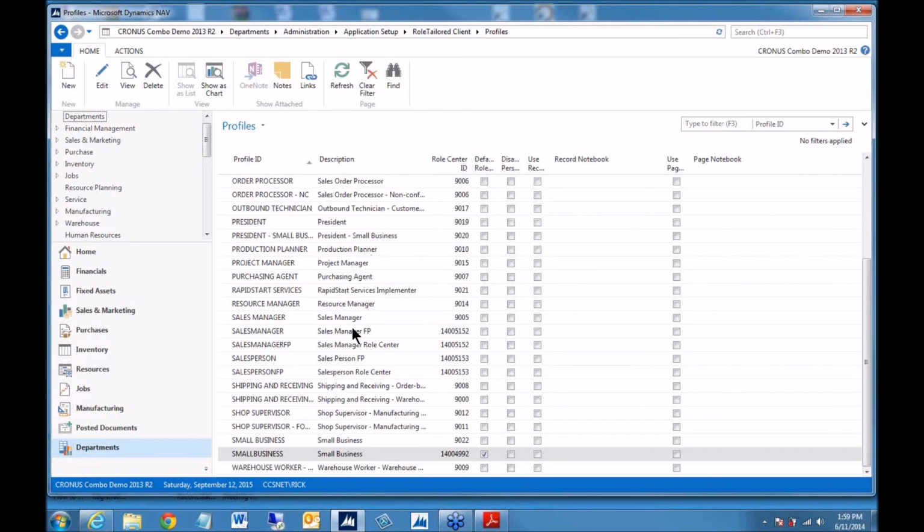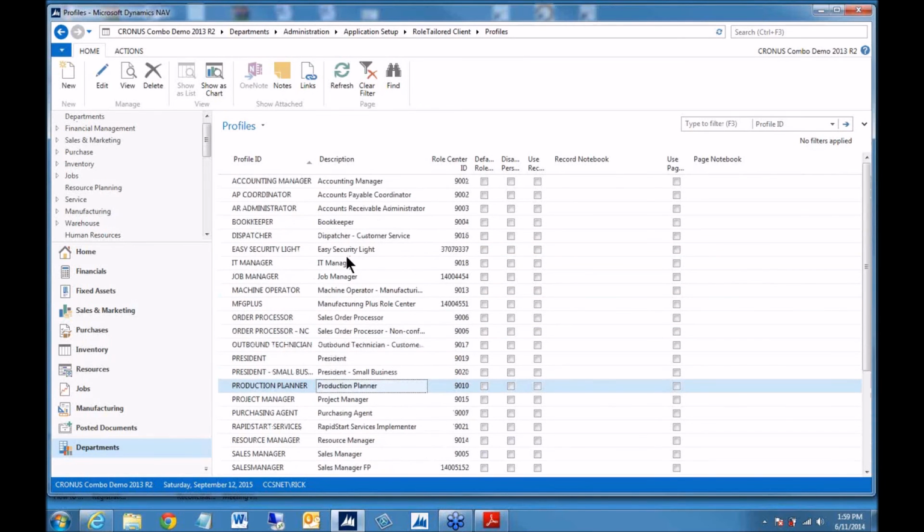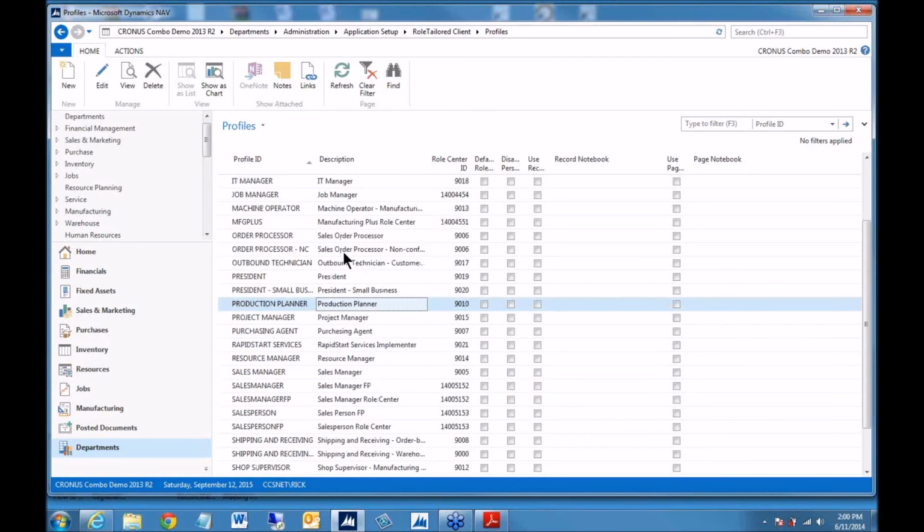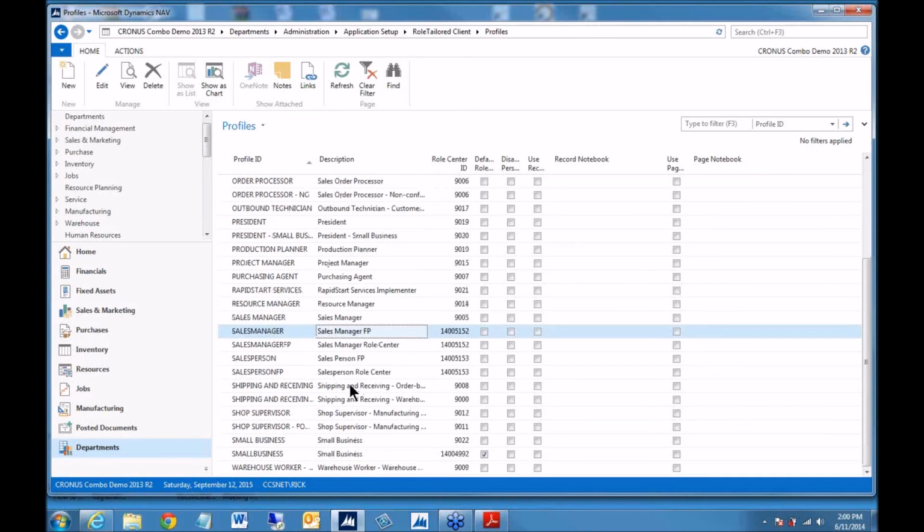But this is a list of all the role centers that basically come with NAV software and some additional ones that we have added in. For example, Manufacturing Plus role center is in here. My Job Manager role center is also included in this one. I've got one for a salesperson role center, very specific to a sales manager. And also for the small business is the role center that I'm using today.